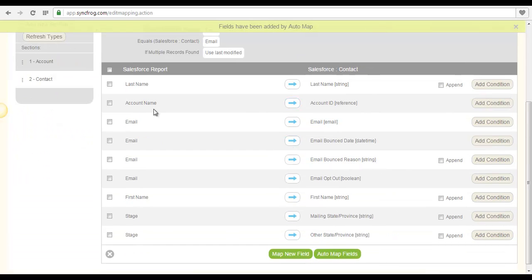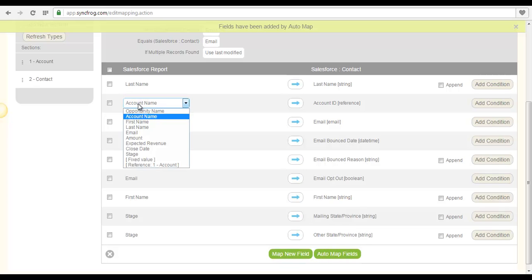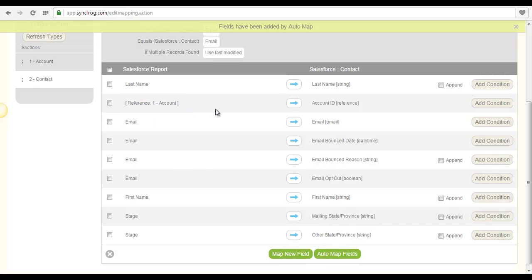And then we're going to use the auto map fields button and see if we can get all of it. Okay. So we have account name going to account ID. Well, the account name is not really going to help us. We actually need the ID value. So in our drop down here, we'll double click and say reference one account. What that will do is grab our account ID in our first mapping panel and use it right here for ID value. Excellent, much easier.